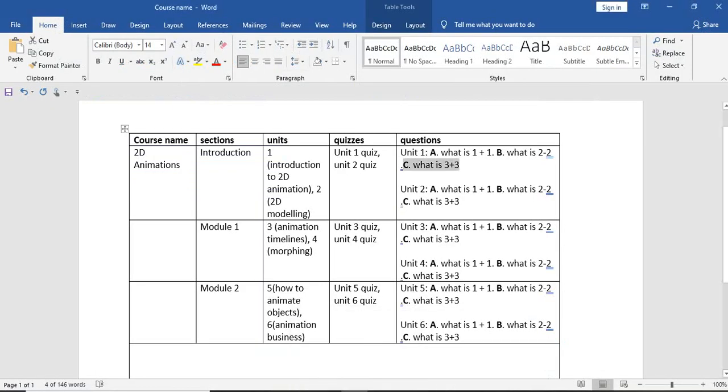We are going to attach. So we are on Unit 1. Under Unit 1, we have the Unit 1 quiz, for which we have created the questions, but we have not created the Unit 1 quiz. When we create the Unit 1 quiz, we attach it to Unit 1, which is under sections, under the introduction section. So we are going to create Unit 1 quiz. Copy Unit 1 quiz.